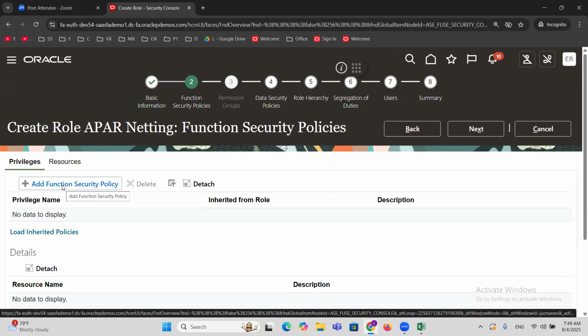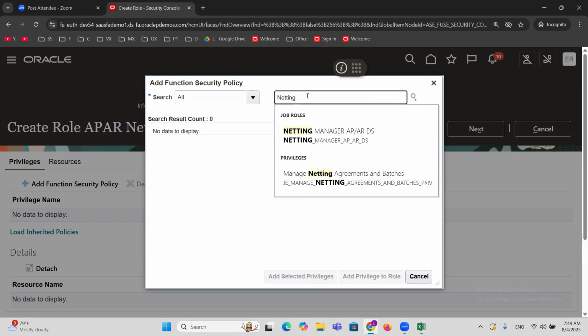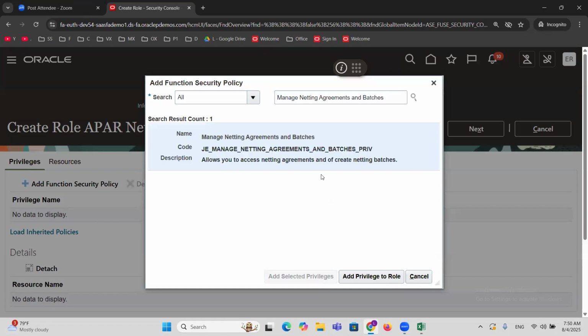So we are going to add the function security policy. Here you search for netting. Here you have only privilege. If it is a fresh instance, you don't see this netting manager APR. You don't find it. Since it is a practice environment or test environment, this is delivered by Oracle. But in the fresh instance, you don't find any job role for netting. Only you will have a privilege. You have to include this privilege.